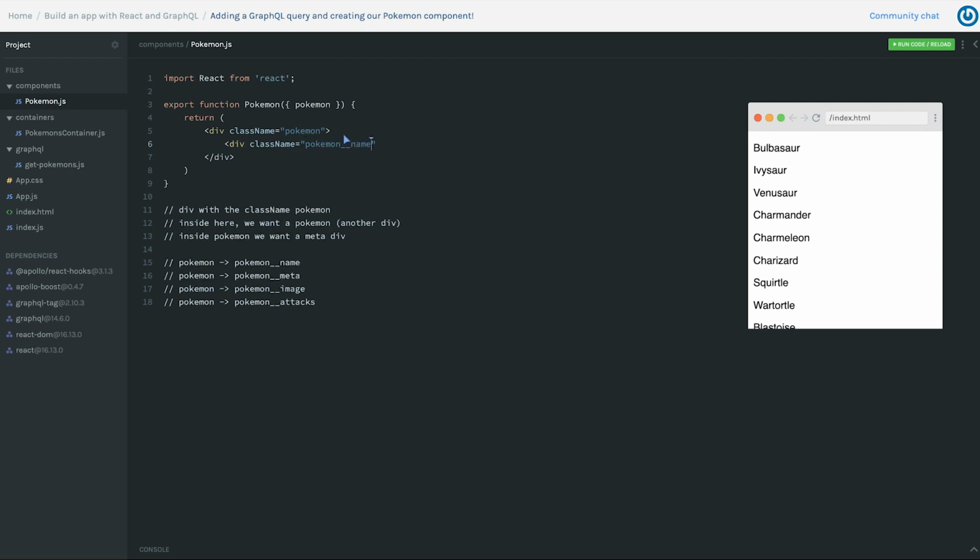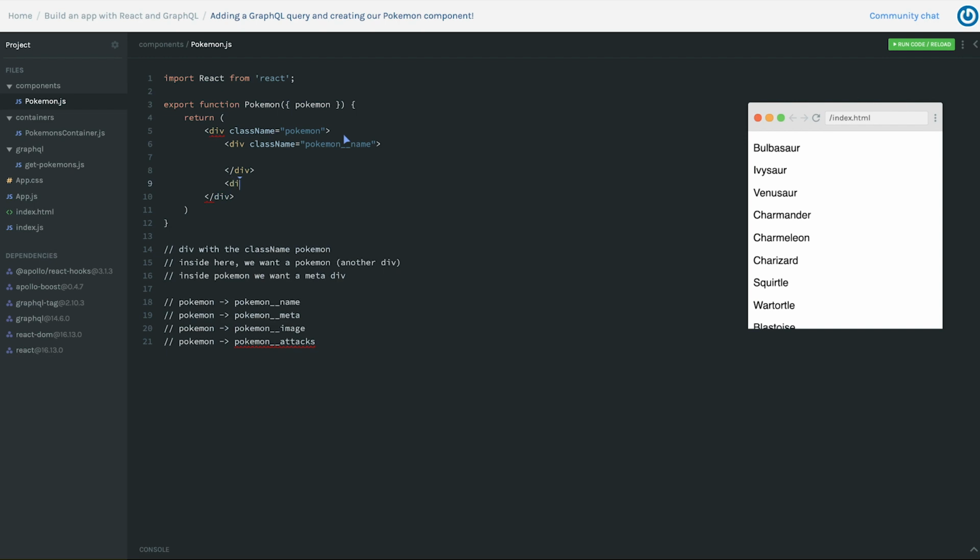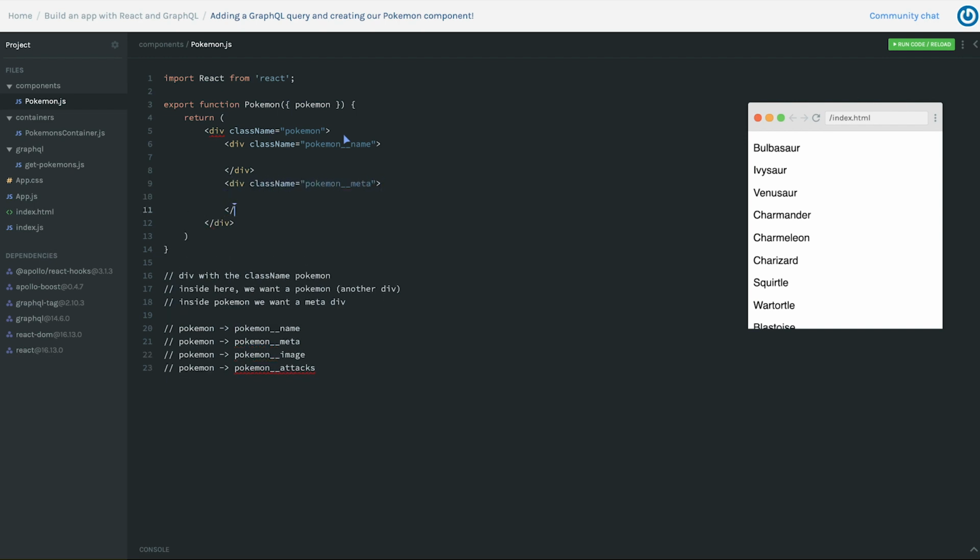That's good. And then after that, you wanted the meta, the meta being like the health, the crit points. After that, we wanted an image, so let's go ahead and create that div. And then after that, we wanted the attacks.